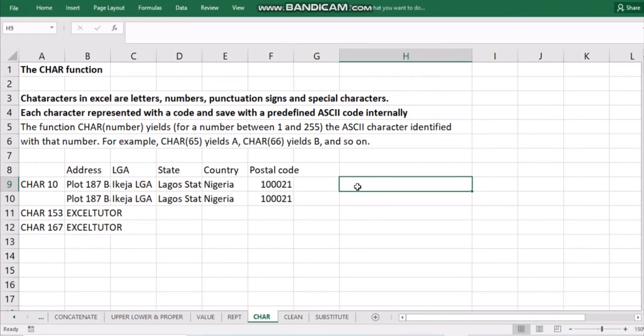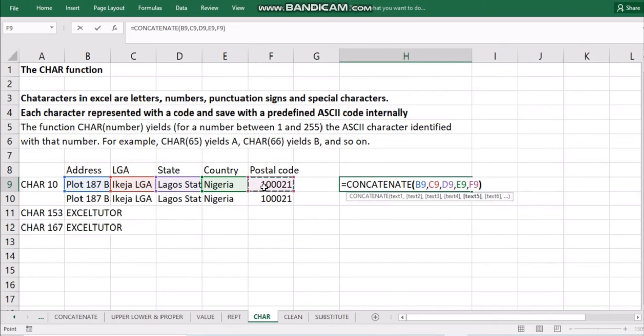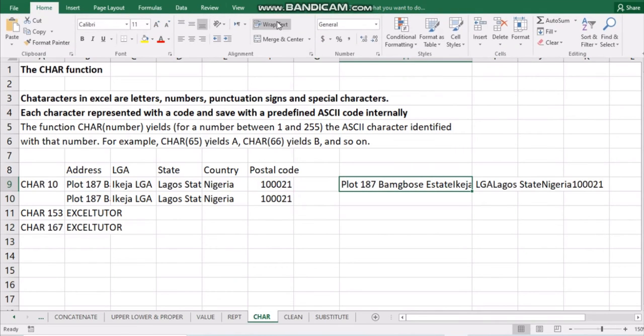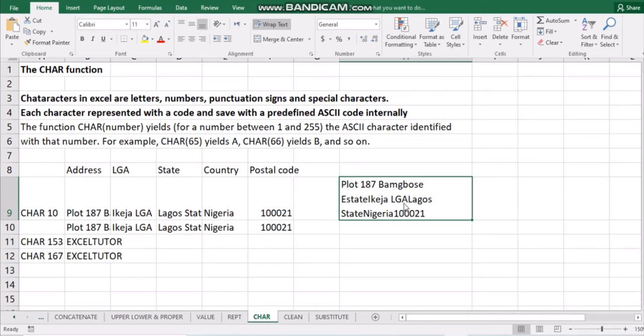For example, we have this, equals to CONCATENATE. Let's use this CONCATENATE function where we want to concatenate this, comma, this, comma, this, comma, this, comma, this. Okay, you see this in Excel. If you wrap this, it will only return something like this.